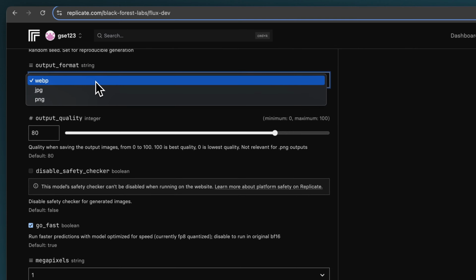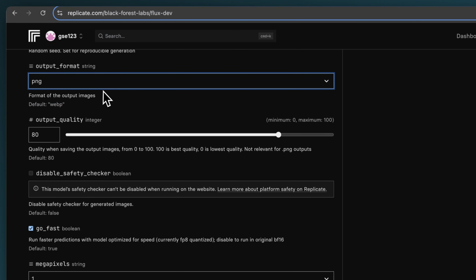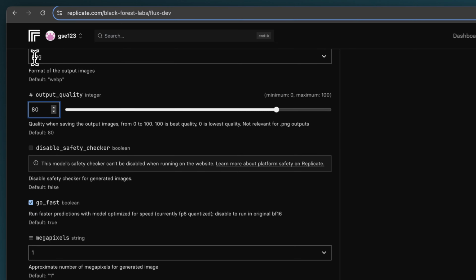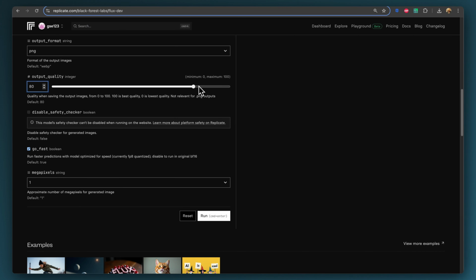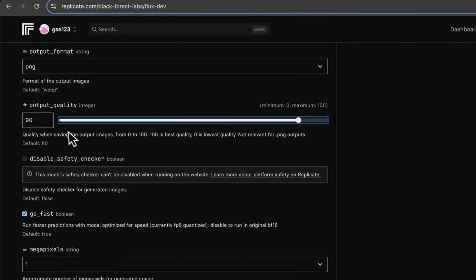Output format, WebP, JPEG or PNG. Very simple, just pick which one you like. And the output quality slider just directly relates to the quality of that saved file, nothing to do with the original AI image generation. So just like in any image editing software, when you save your file, you get to choose a quality, like a JPEG quality or whatever. It's just the same thing here.